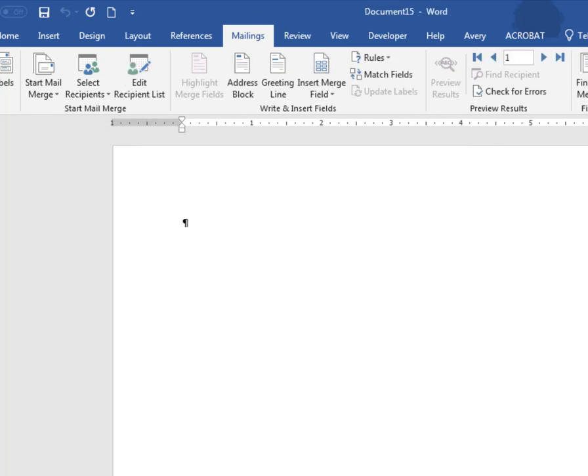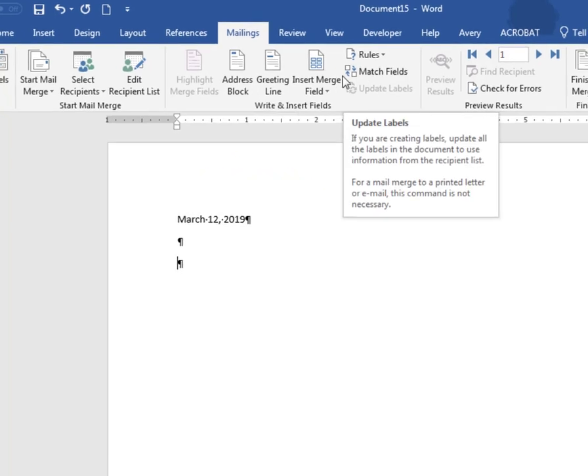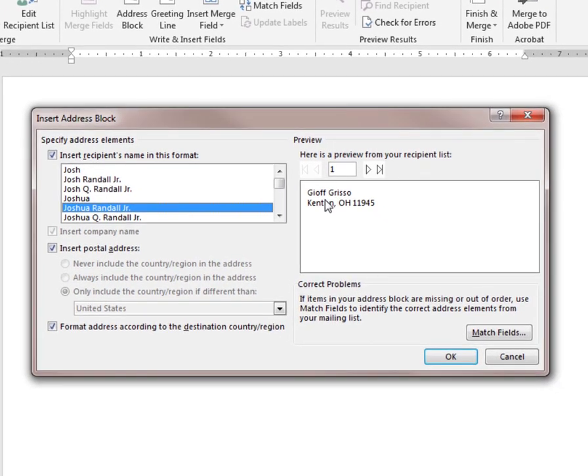Once we have imported a list, we now have a whole bunch of tools opened up here in our Mailings tab. We're going to type our date. We're going to press the Enter key twice. In the Mailings tab here, in the Write and Insert Fields group, we are going to use the address block. And we're noticing here now, in my address block, I do not have the address. I have first name, last name, city, state, zip, but I'm missing that middle line.